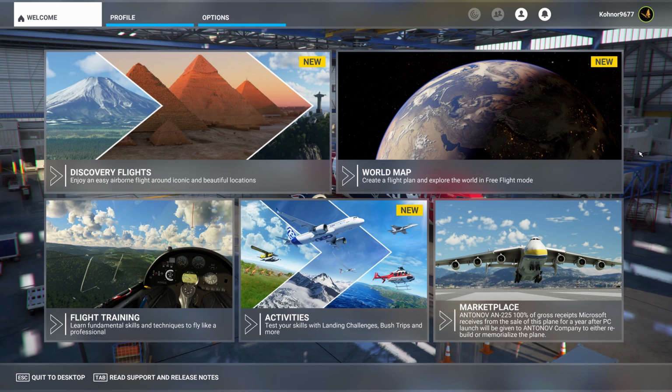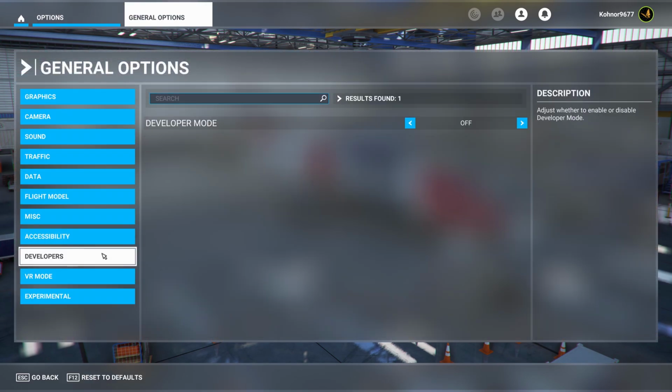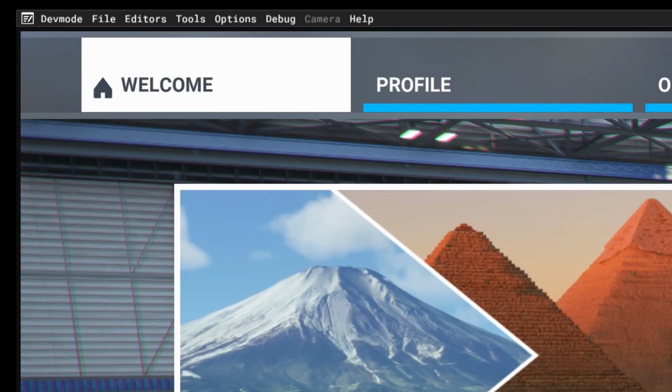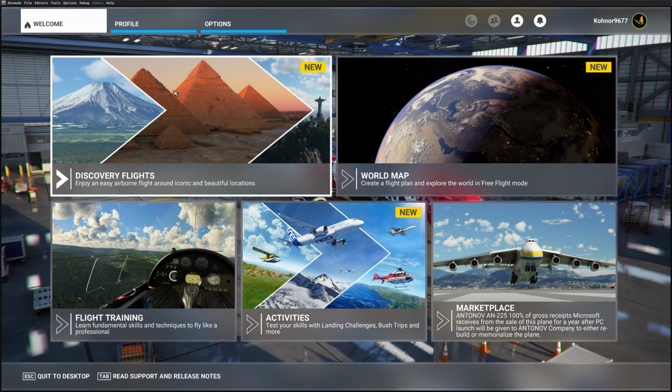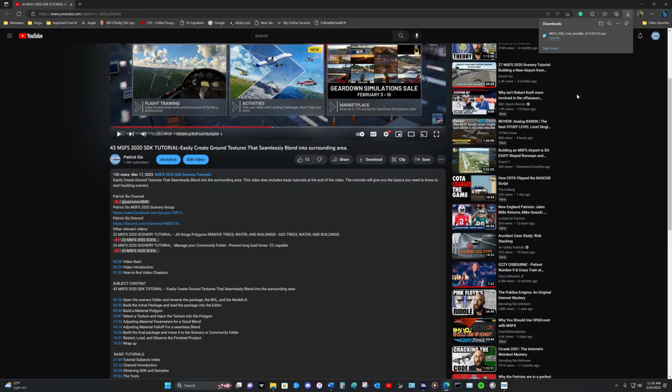Now we're going to obtain SDK and the samples. And the first step we're going to do is we're going up to Options. We're going to go to General Options. We're going to drop down to Developers, On, Apply and Save. And once you go into Developers mode, you will see a new menu pop at the top. I call this the Developers menu. And from the Developers menu, go to Help and tick on SDK Installer Core. And a window will come up and download SDK.